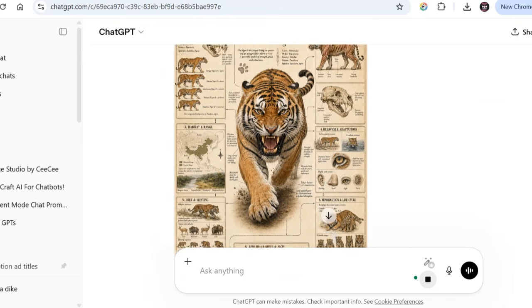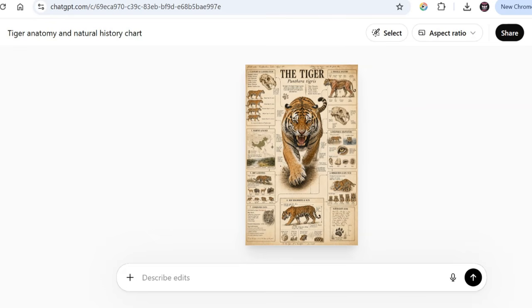So this is the one ChatGPT actually generated. It's so beautiful. One thing is that ChatGPT doesn't give you unlimited image generation, so it's capped if you are using the free ChatGPT version. You can see how beautiful this is, and if you like it, you go ahead and just click on download. And this is it.